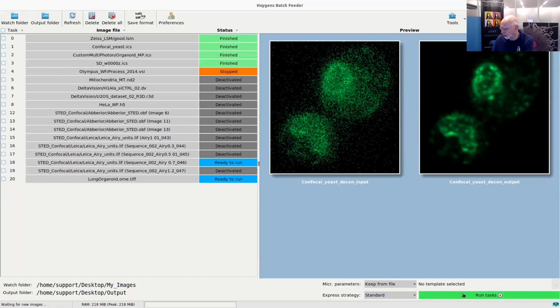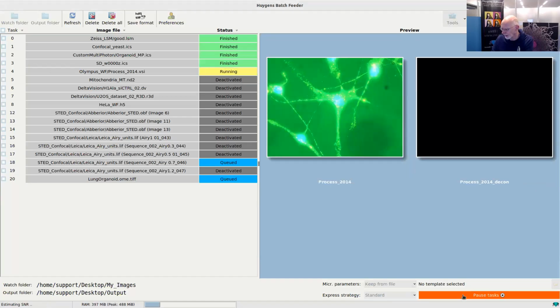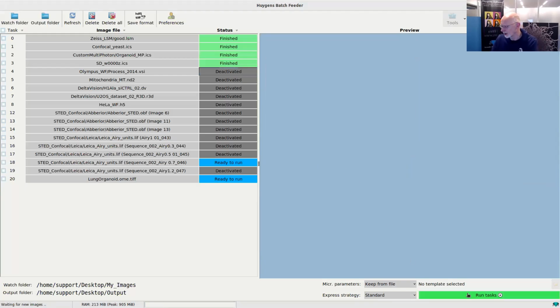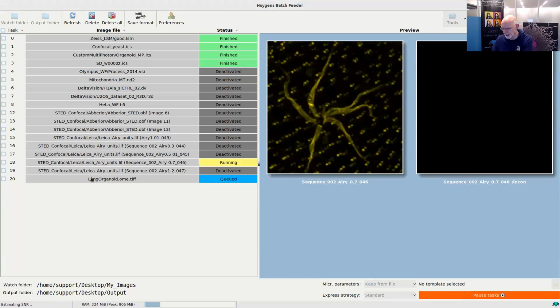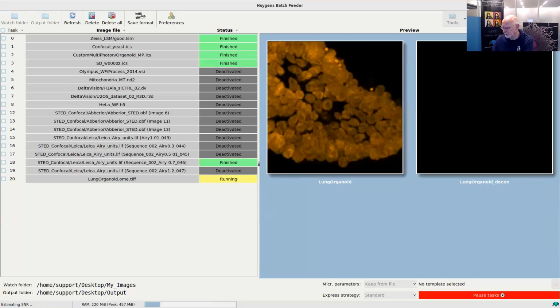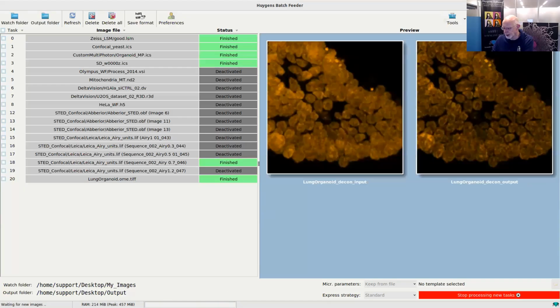So let's run the tasks again. Well, I want to skip this one, so let me pause it and say stop, because this takes a bit of time, this VSI file. Okay, so I'm deactivating this one and I'm continuing with the Leica STELLARIS confocal data. Okay, so here is a progress bar at the bottom. Huygens also indicates the peak of RAM use. And now we're all done. So we can stop this.